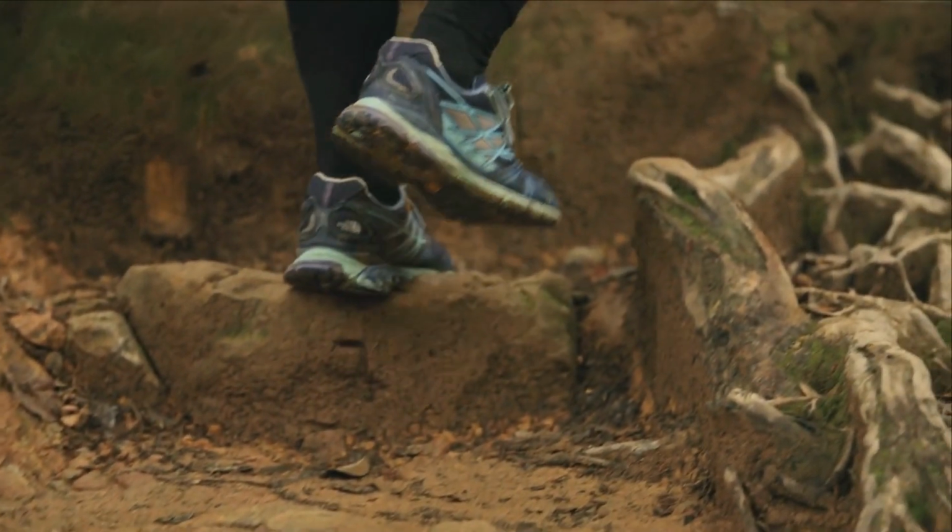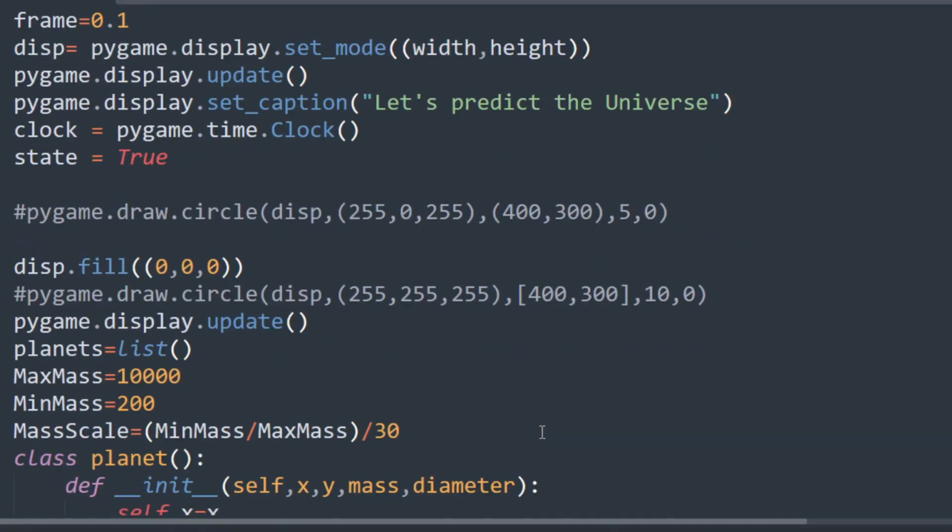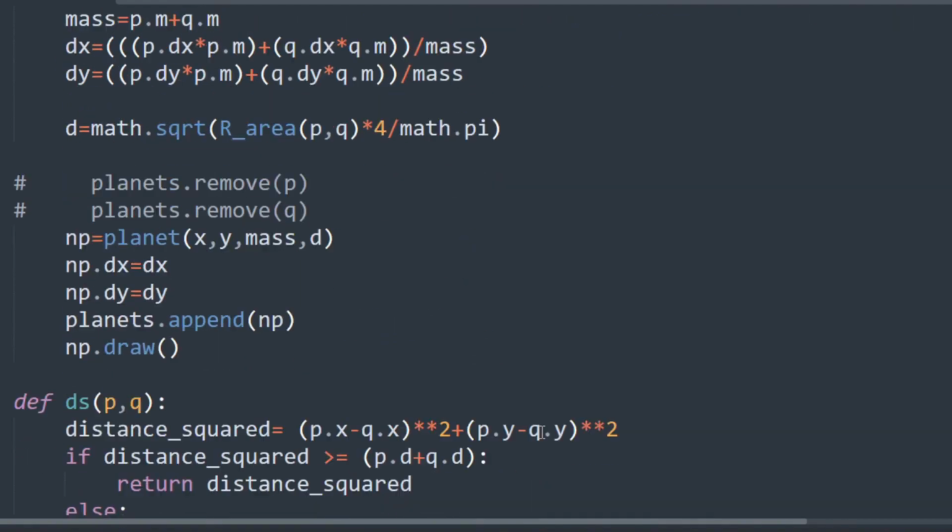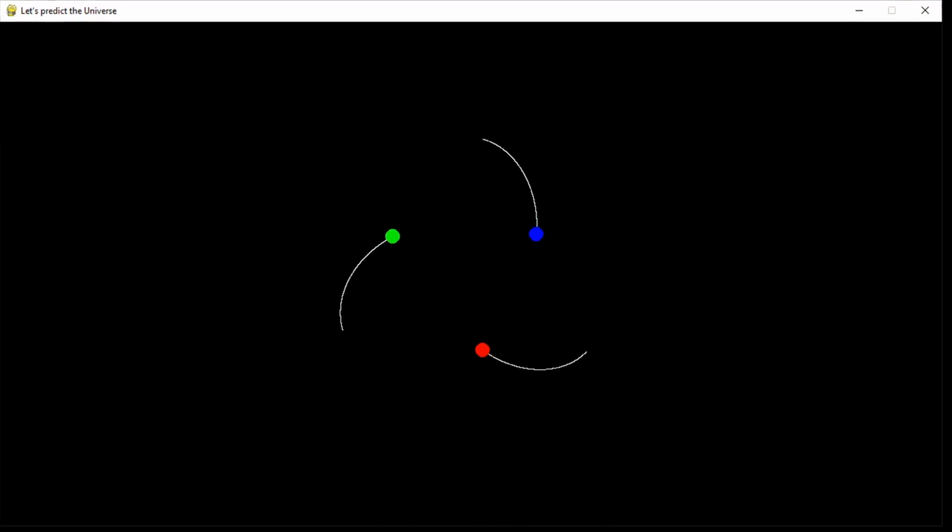If we follow these steps properly and program it correctly and run it, we get this, a gravity simulator with collision handler.